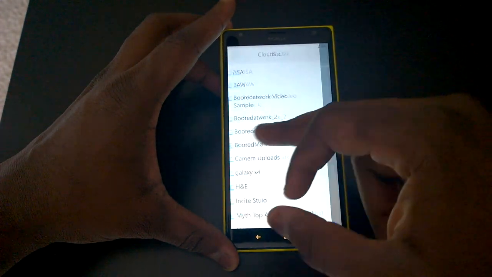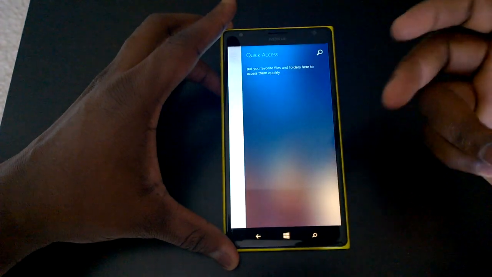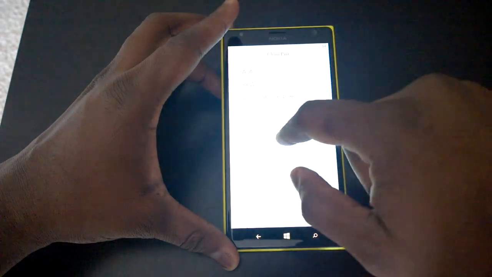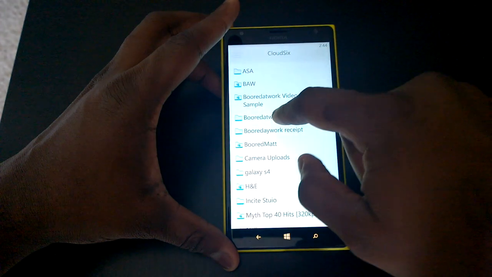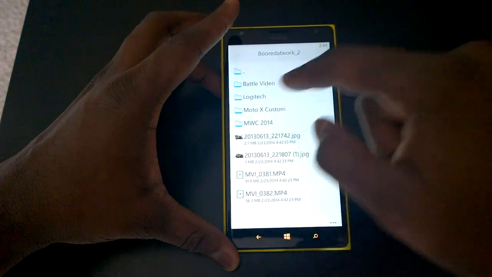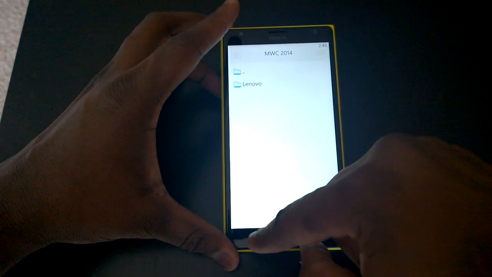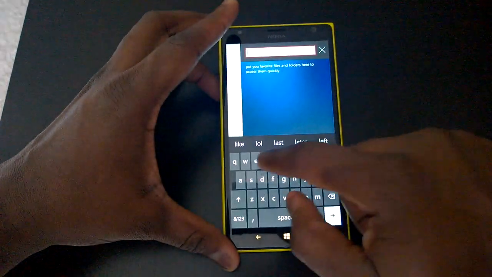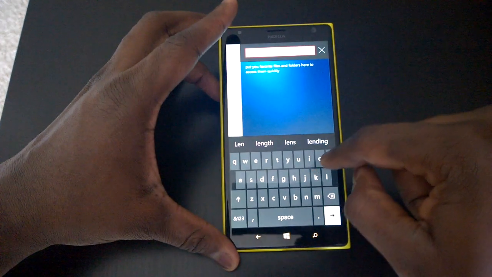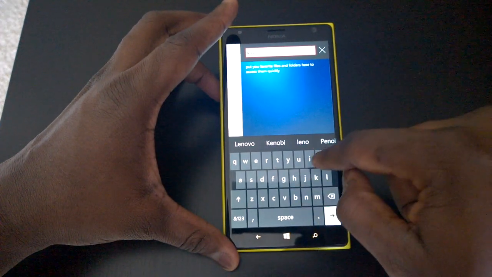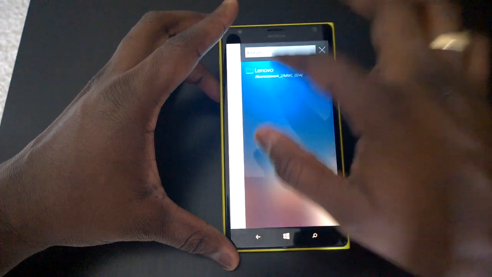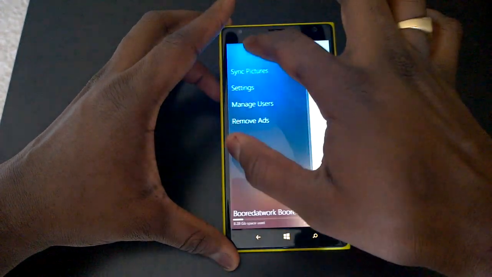And to head back to your main menu here, you just hit back on the main screen, and that'll take you anywhere. And now if you slide to the right, this is your search options to search for any file or folder. So for instance, as I went back into Borderwork 2, MWC, I have a Lenovo file or folder, if you will. I can slide here and search for that folder, and it will actually bring that folder up for me. And there you have it. So I can actually go ahead and access that directly from there as I choose.